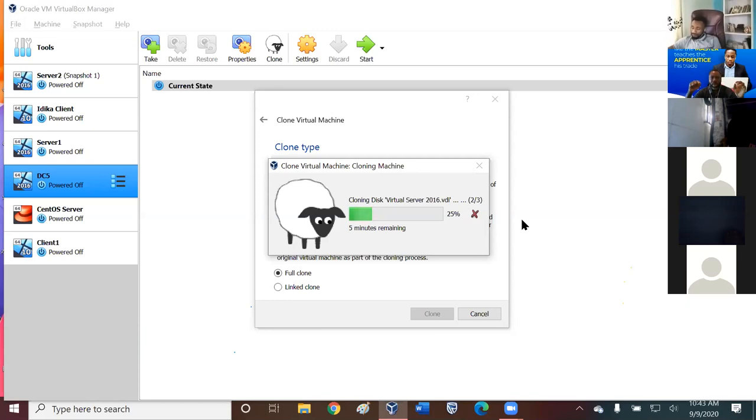Step two: ensure both DCs can ping each other. And that's what we're trying to do with all this work we're doing. We're just trying to ensure that it can ping. That's step two.